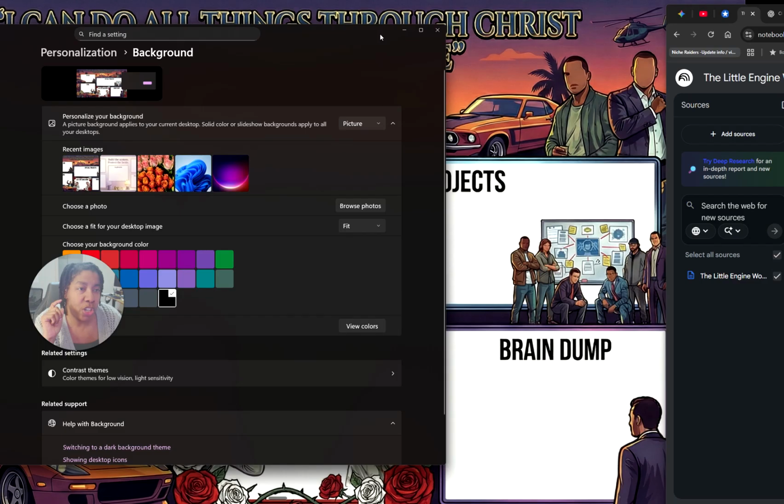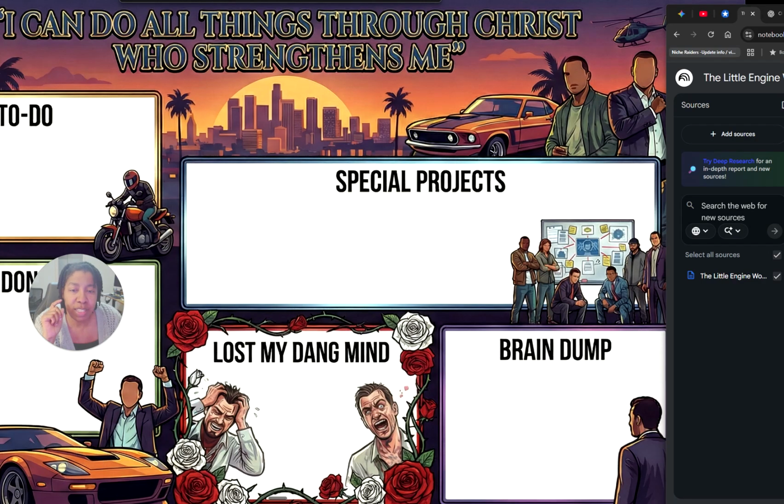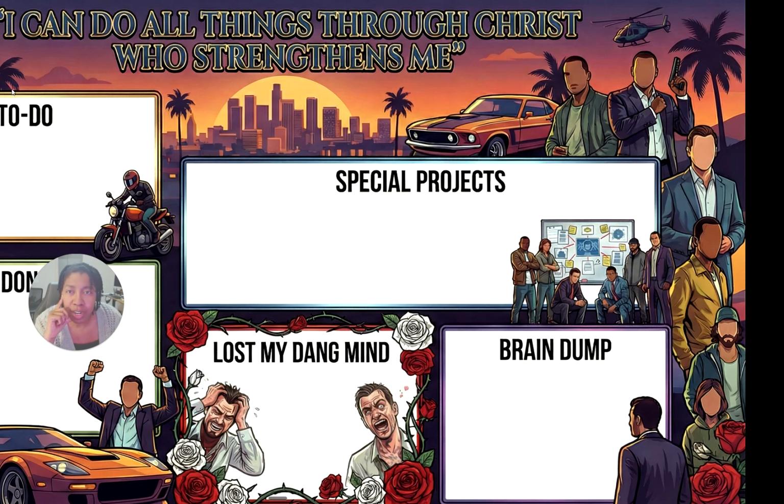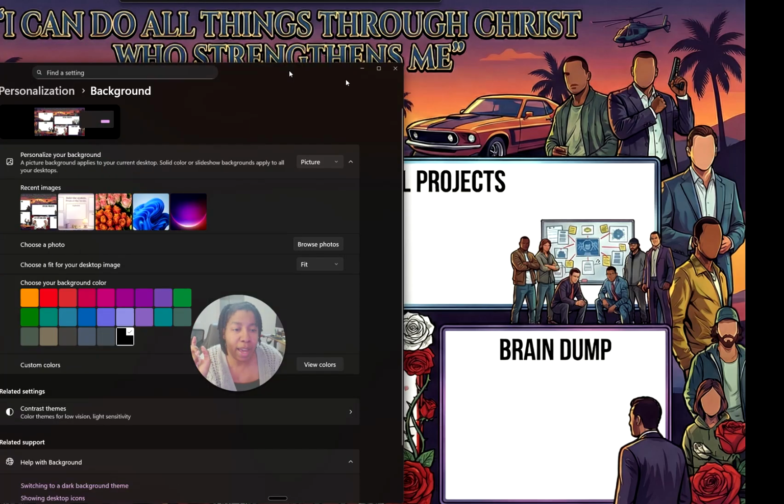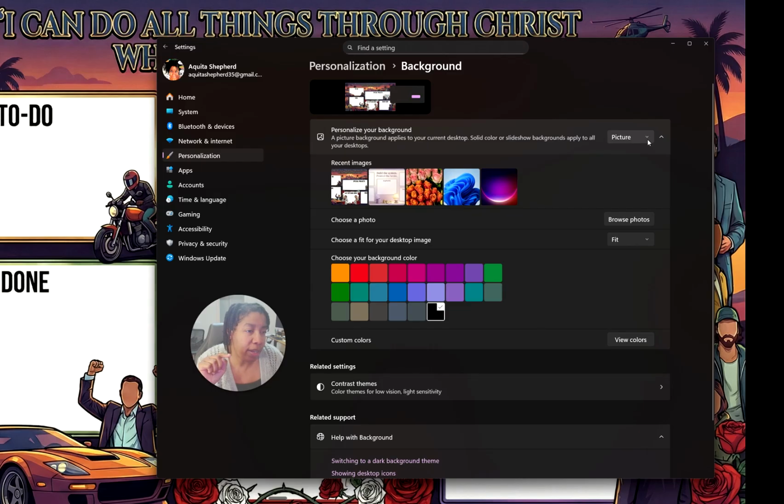Now you see how that just changed? I'll just move this for you to the side so you can see. So this is one section here that I did for, I think it was like another comic book one. But basically what you can do here is just drag on your icons, your brain dump. We have a lost my dang mind over here, done, etc. But let me show you how I did that. So I now have picture.